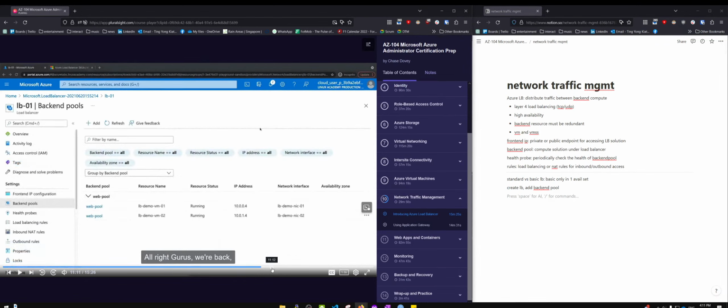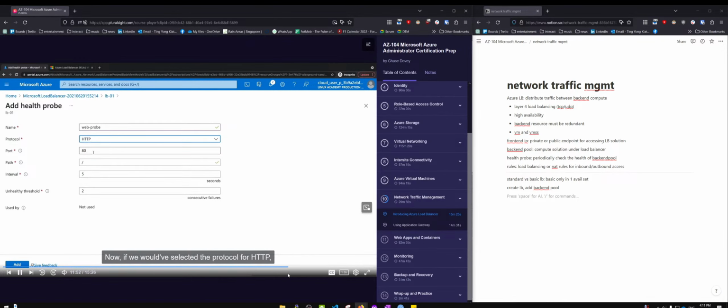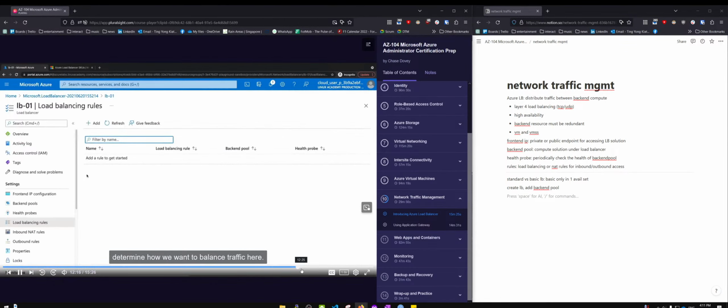Alright, Gurus, we're back. Up here is creating our health probe, so we'll click on health probe here. We're going to add a health probe, and we're going to name this our web probe here, and we're going to check port 80 for an interval. The probe is going to let us know, of course, if it is unhealthy. Now if we would have selected the protocol for HTTP, what we'd see is we could specify TCP, and we'll click add here, and it's going to add that health probe so that we can health check our backend compute behind how we want to balance traffic here.